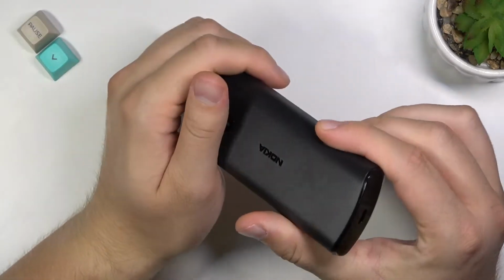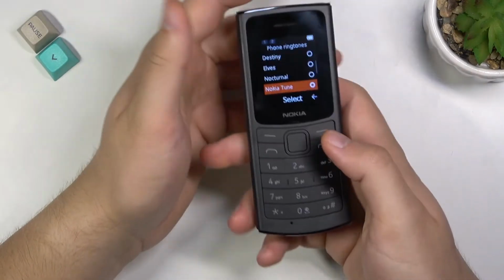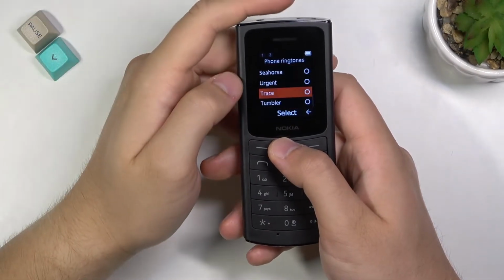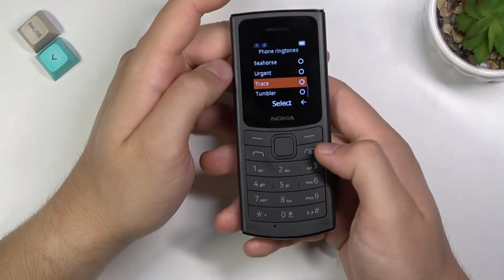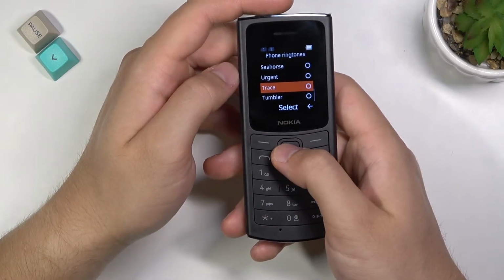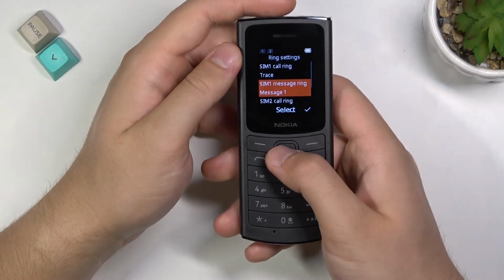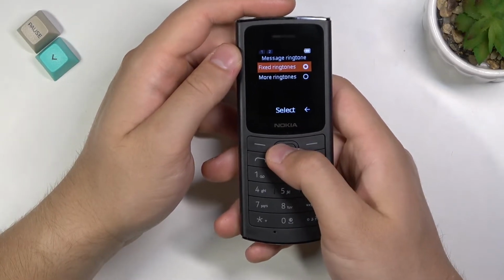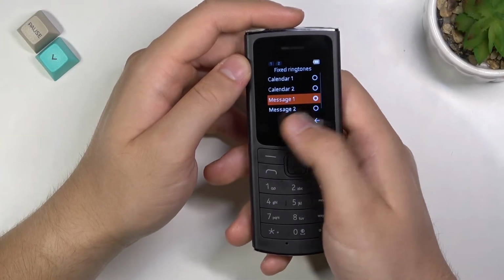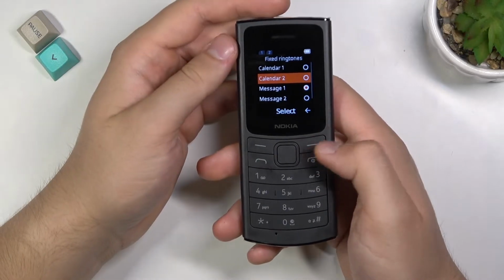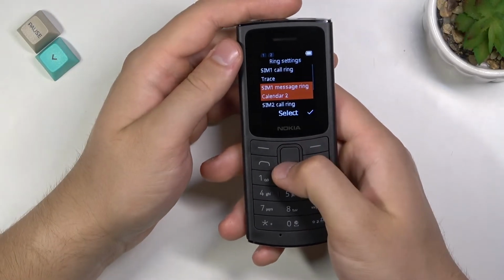When we enter here, we got a few different sounds. So we can change, for example, to trace, and click select if you want to confirm. The same for the SIM first message, fixed ringtones. Currently it's set up on message 1, but we can change, for example, to calendar 2. Click select and go back.